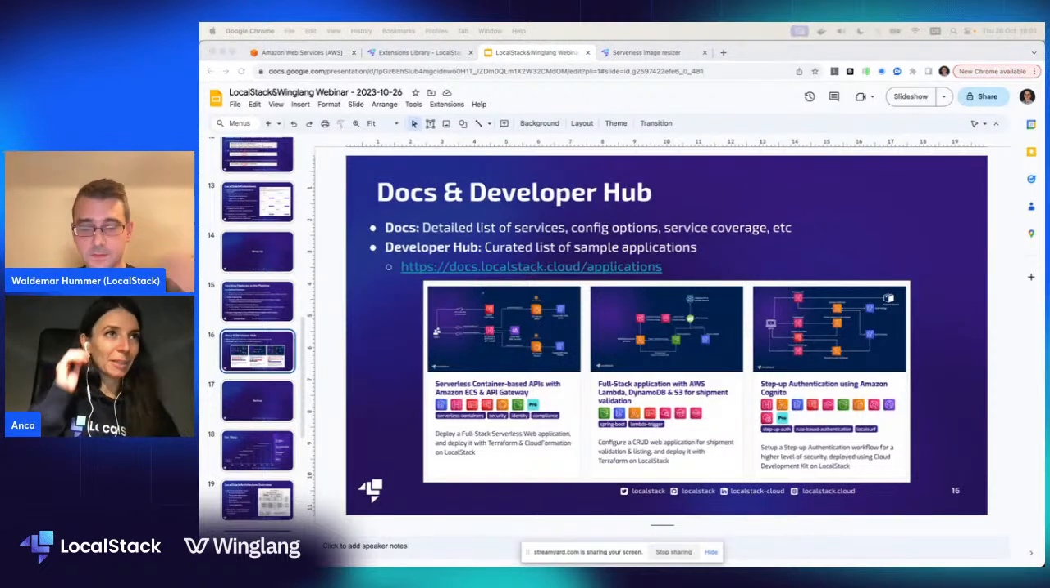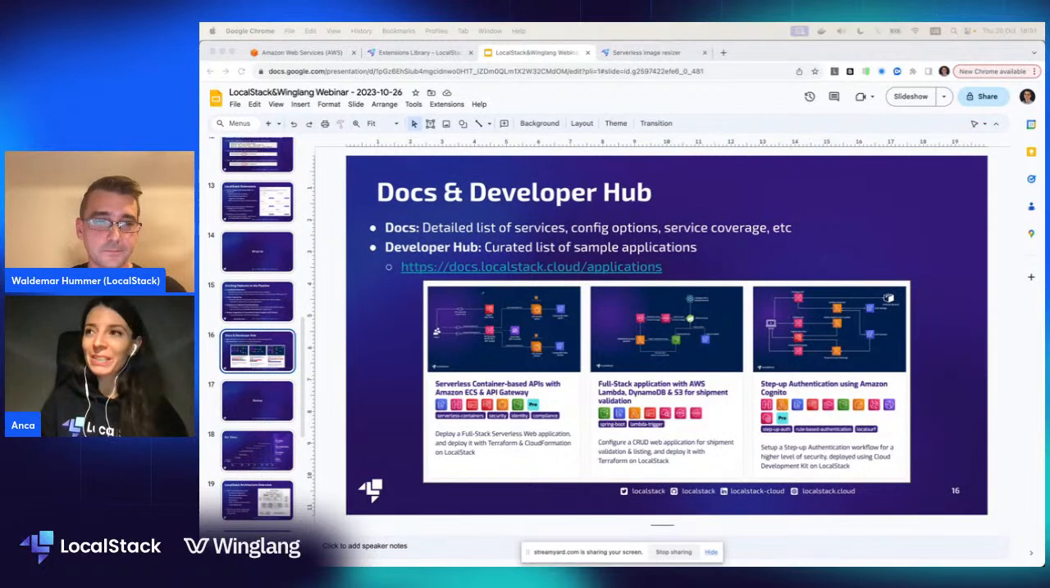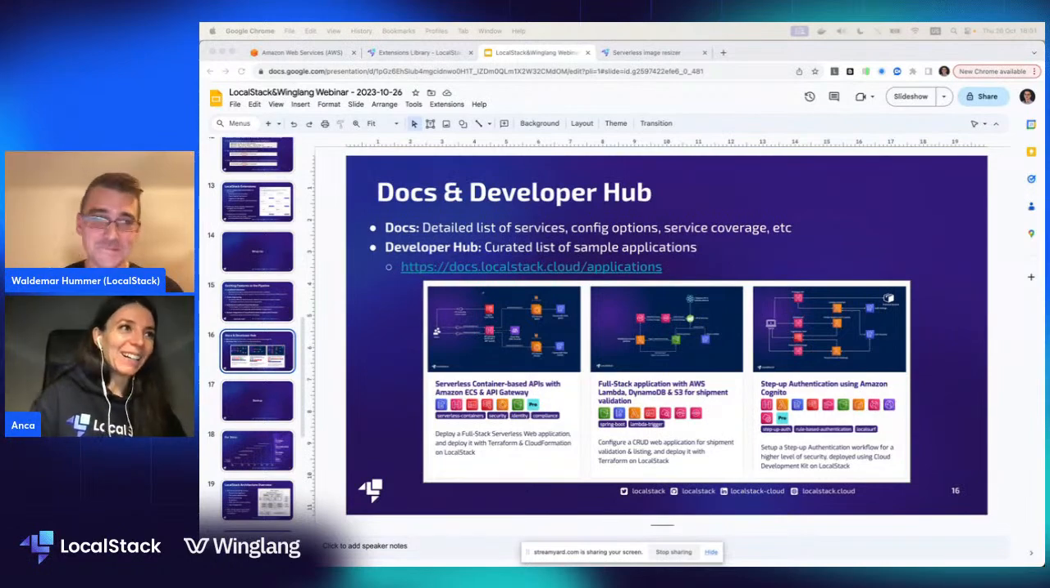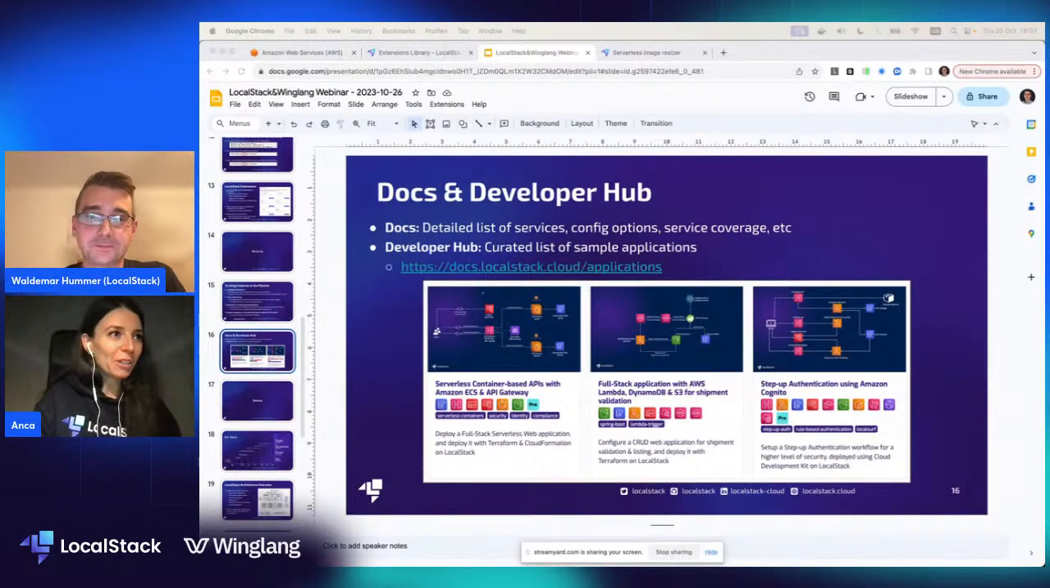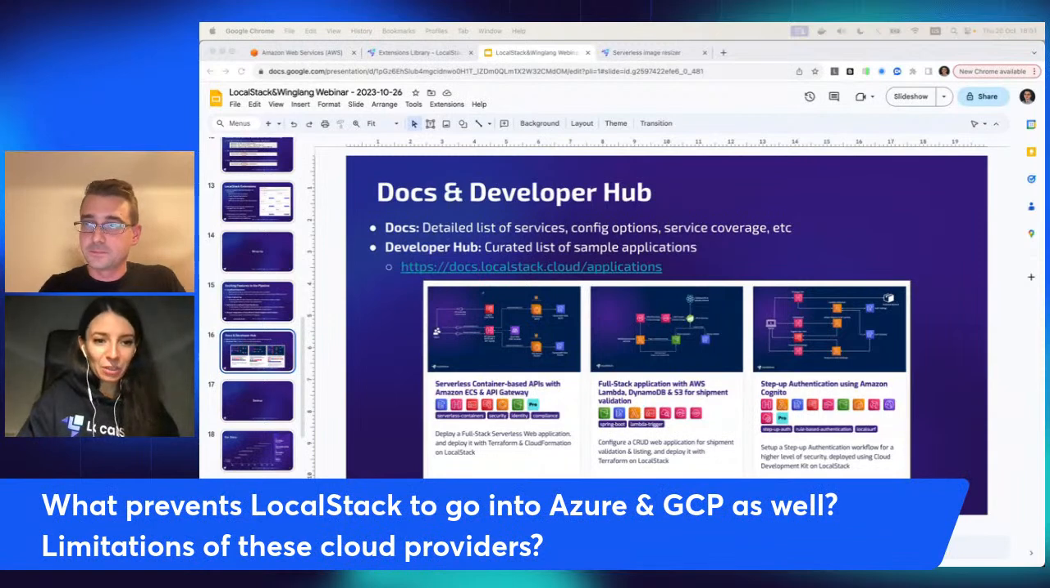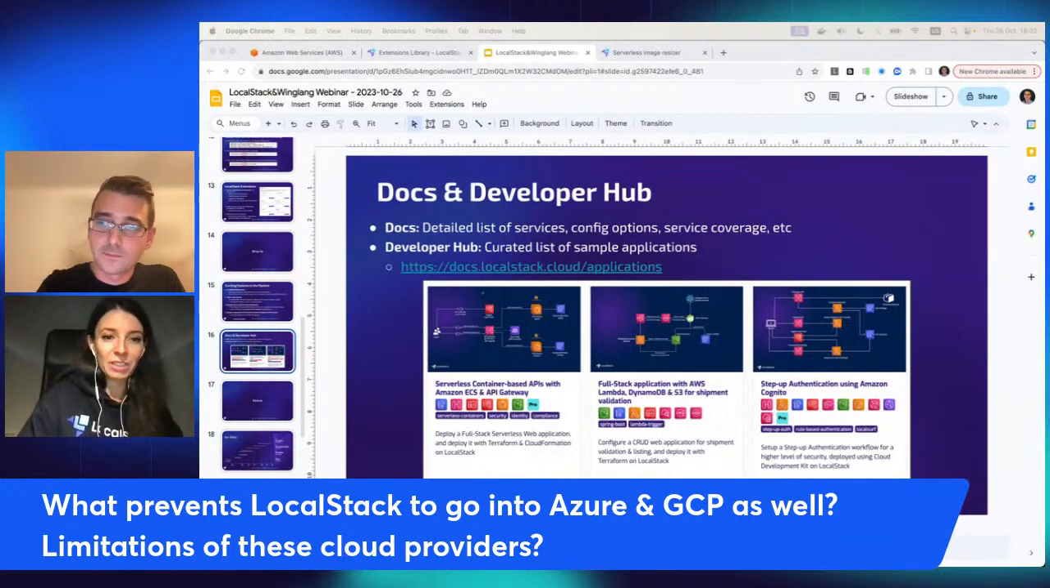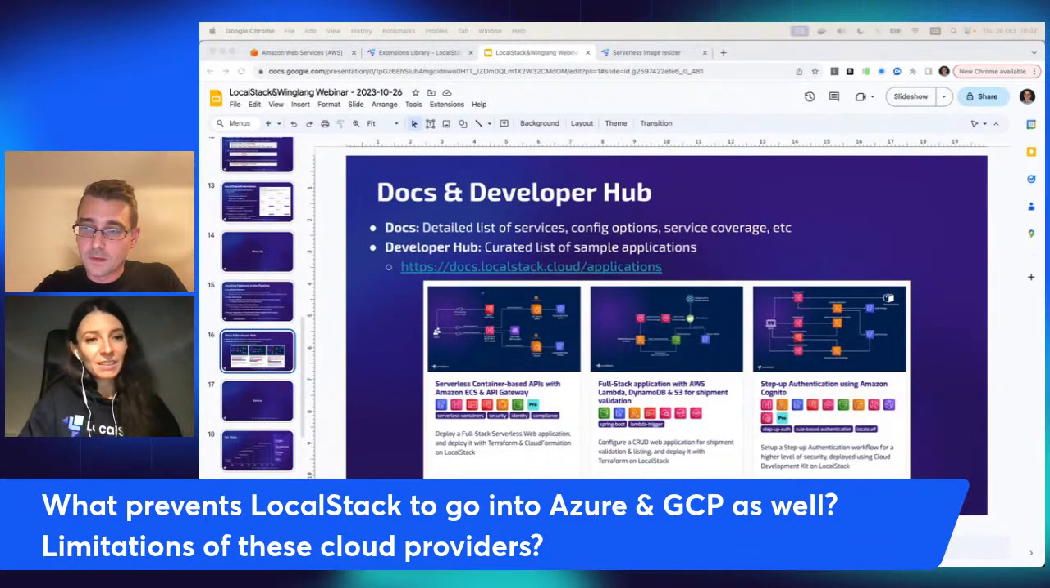Wow, thank you, Valdemar. I'm so used to LocalStack by now that I keep forgetting what a little lightning in an image it is. So we have a few questions. The classic, what prevents LocalStack to go into Azure and GCP as well? Limitation of these cloud providers?